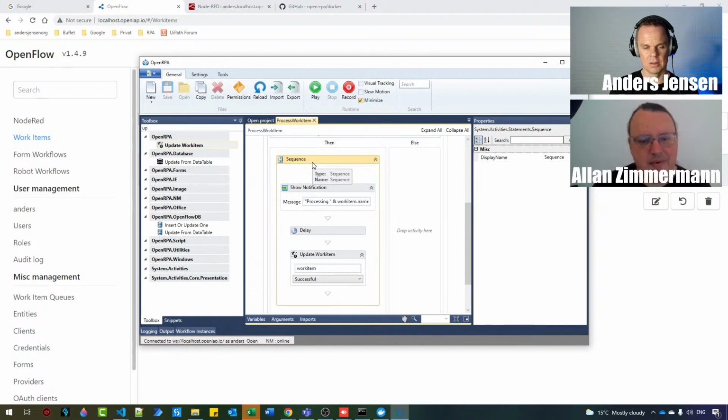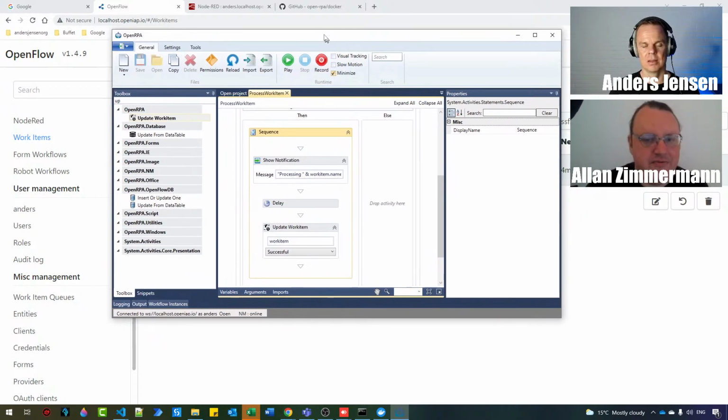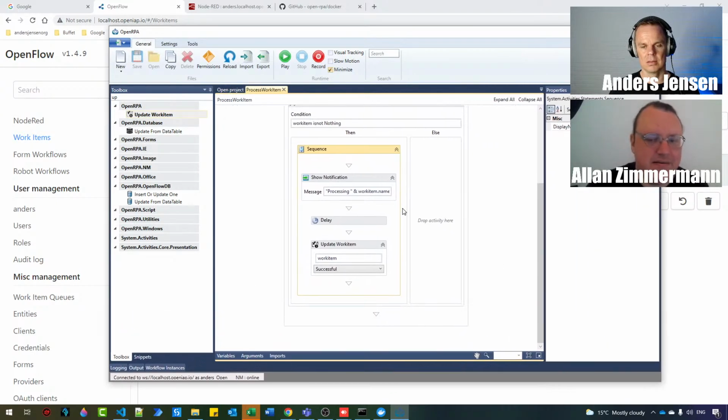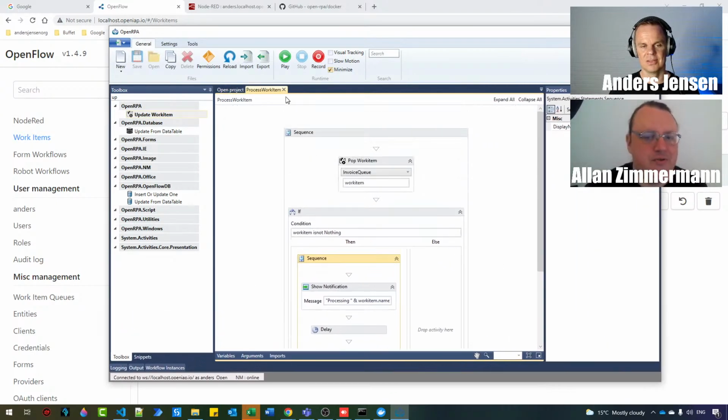I guess we should talk about why this is bad. Why is this bad, Allan? So if something goes wrong, this will now be stuck in processing mode. So we don't really know that it failed. We just know that it's processing, which is a ridiculous status to be in, right? So for us to actually know what is going on, we should handle errors.